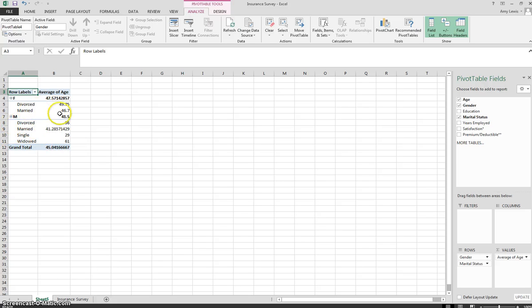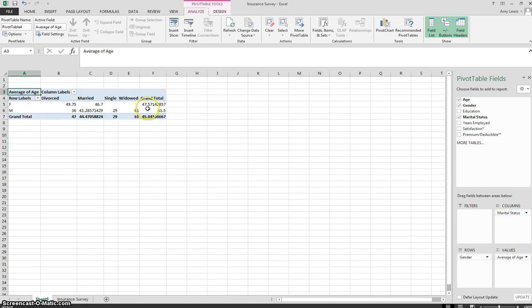If I don't like the way it's set up like here, if that doesn't work for me, I could grab marital status and instead of putting it in the rows, pull it over here into the columns, and it would give me my crosstabs in a different way. It gives me the same data, it's just displaying it in a way that's going to make more sense for whoever's using it. And that's just a brief introduction to how we use pivot tables.